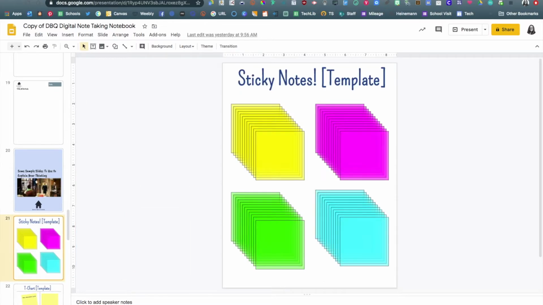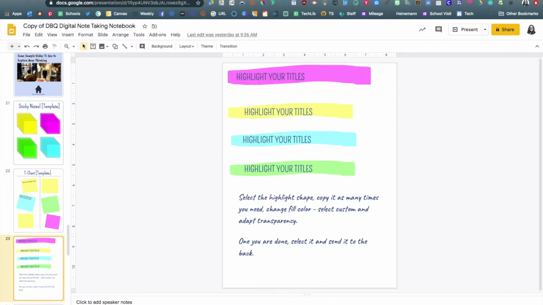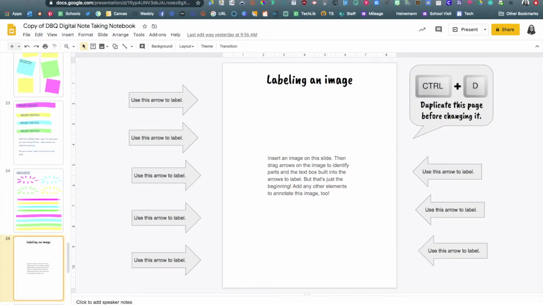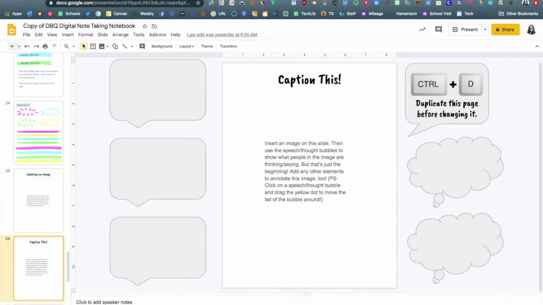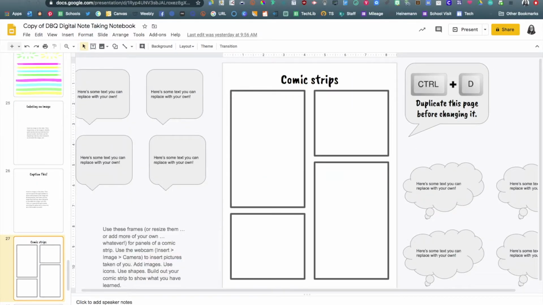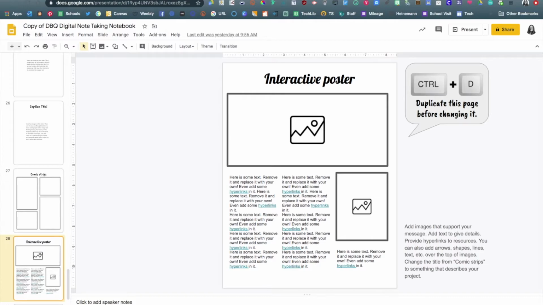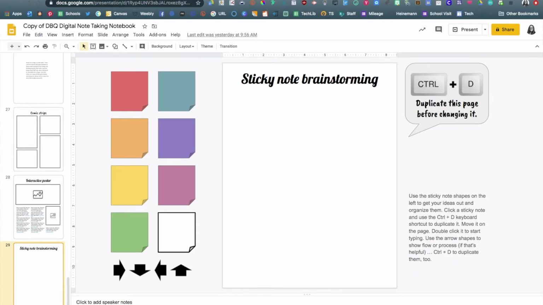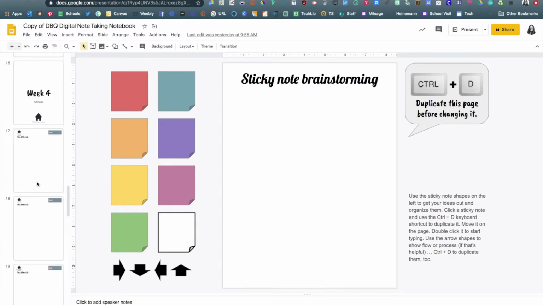So there's a sticky note template, there's a T-chart template, there's some different things that they could use to highlight certain stuff, as well as labeling images, a place to do a caption, a place to do comic strips, a place to create maybe an interactive poster, and then also a sticky note brainstorming page. So any one of those potentially could be an additional assignment as a part of the DBQ as well. So just pay attention that those are on there.